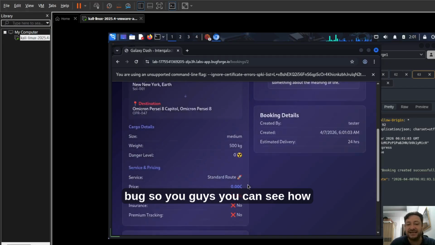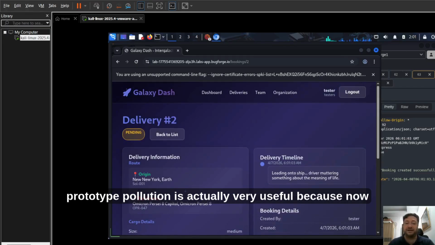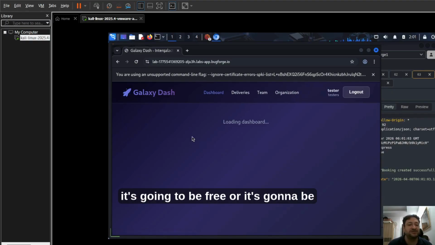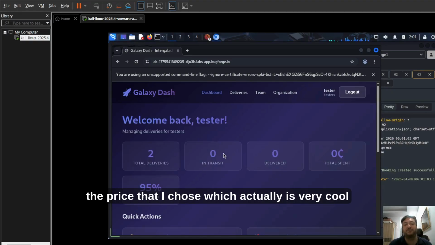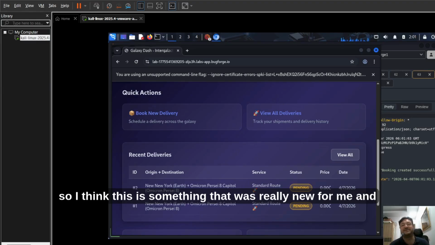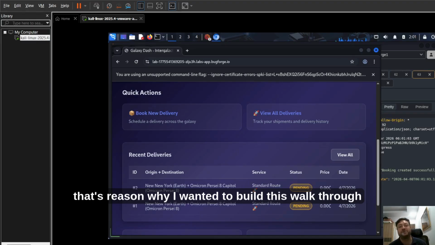You can see how prototype pollution is actually very useful, because now every time someone makes an order, it's going to be free, or it's going to be the price that I chose, which is very cool. I think this was something really new for me, and that's the reason why I wanted to build this walkthrough.